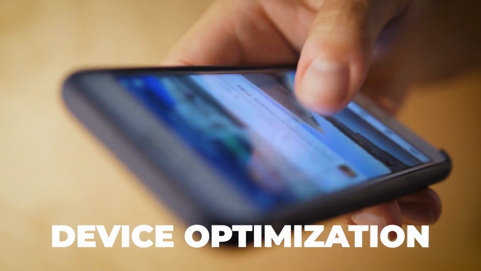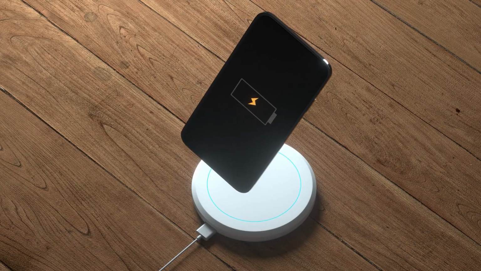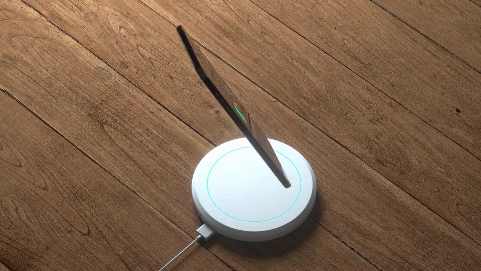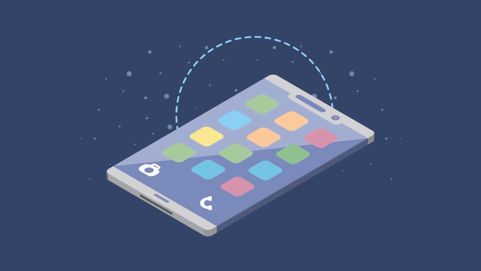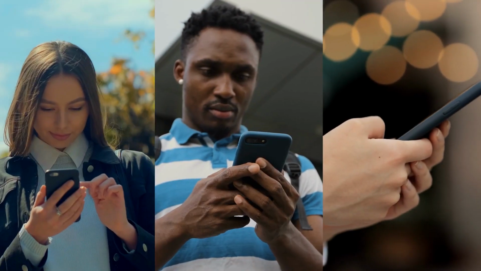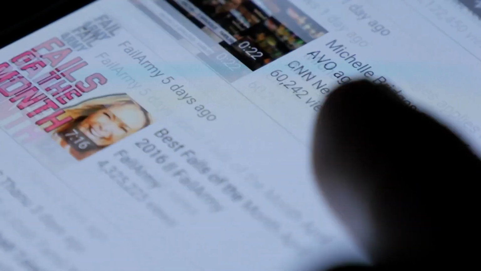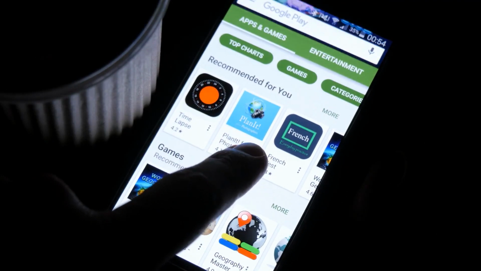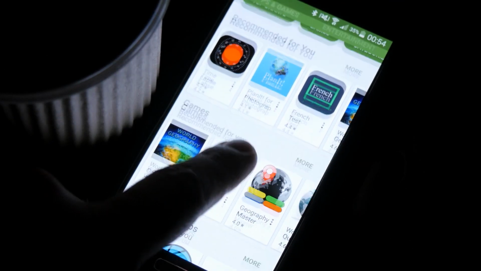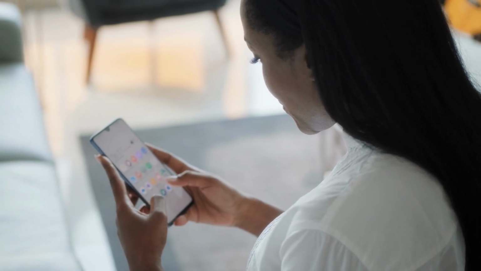Device optimization. Battery management. AI can learn your usage patterns and optimize battery consumption by prioritizing background processes for frequently used apps. This ensures you get the most out of your phone's battery life. For example, Android can learn that you use social media apps heavily in the morning and prioritize those apps for background refresh during that time.